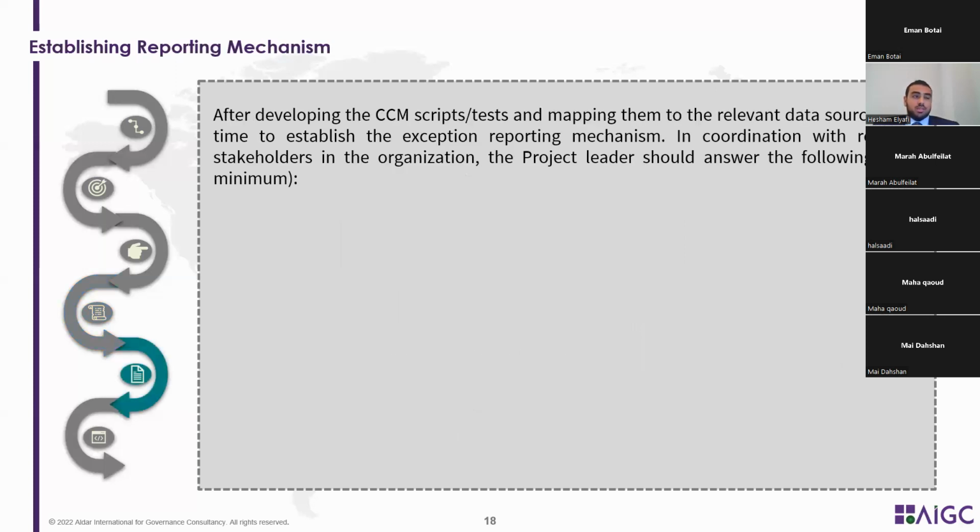After we do that, we develop the test, we map them out across the different data sources, we can move to the next step, which is establishing a reporting mechanism. And when we talk about establishing a reporting mechanism, we need to take into consideration the stakeholders involved in these reports.